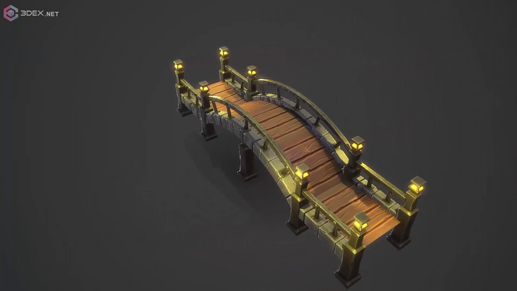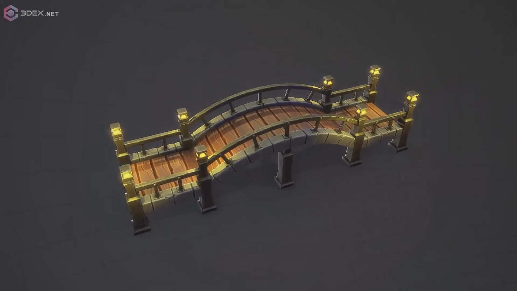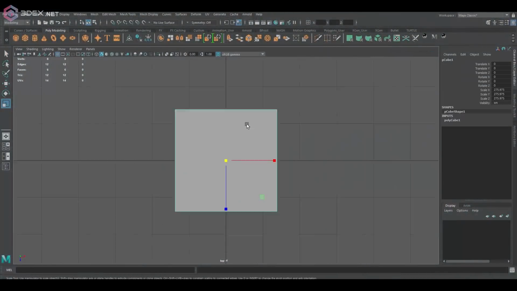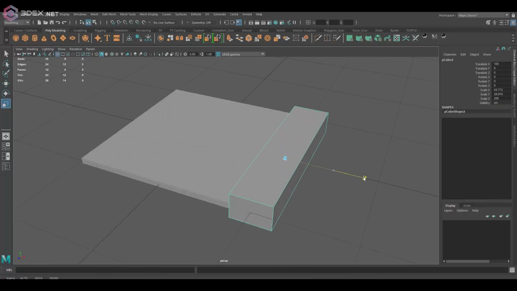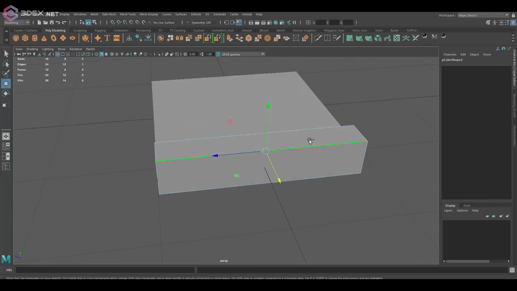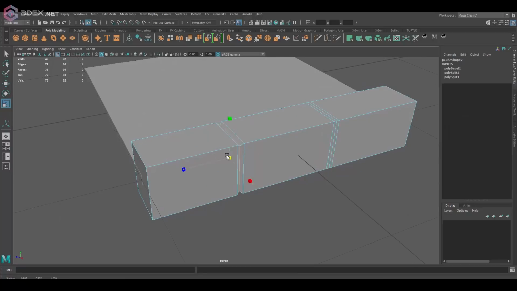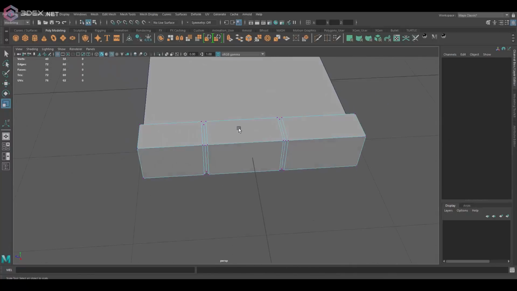Hello, and in this video, I'm going to be showing you how to create a stylized bridge here using Maya, ZBrush, and then also Substance Painter for textures. So I'm going to keep it relatively geometric. So I'm going to use some primitive objects here to create it.